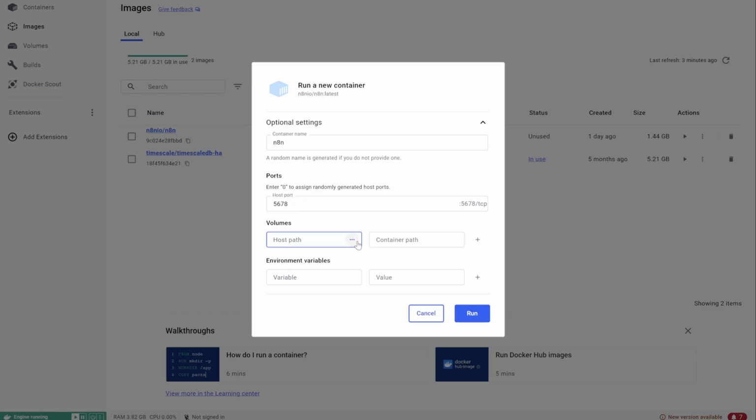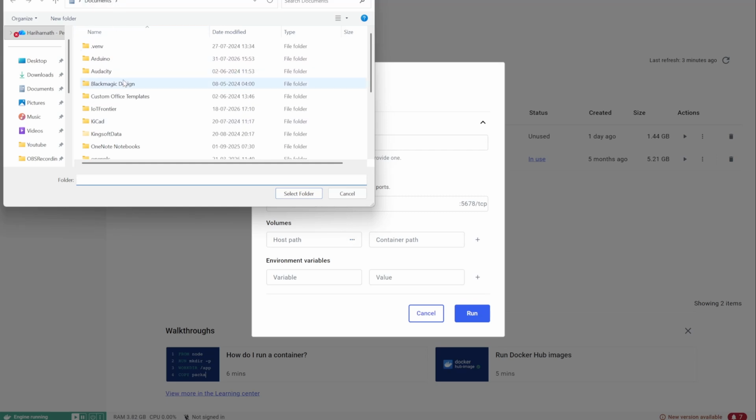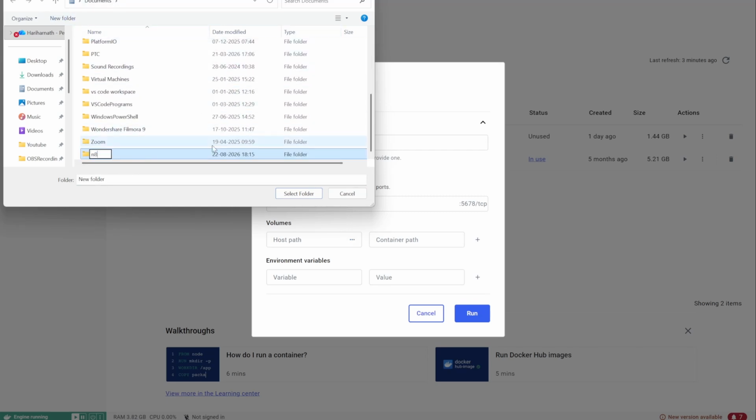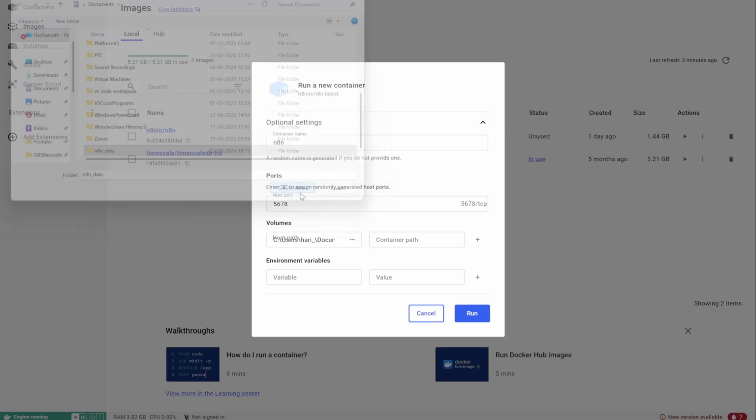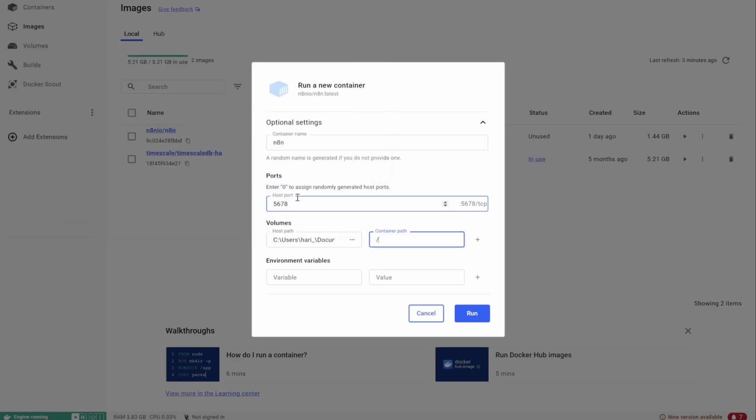And in the host path, you need to provide a folder where the N8N data will be stored. So we can go to any documents and create a new folder, that is N8N_data. And the container path will be /home/node/.n8n. So this is the default that you need to use.